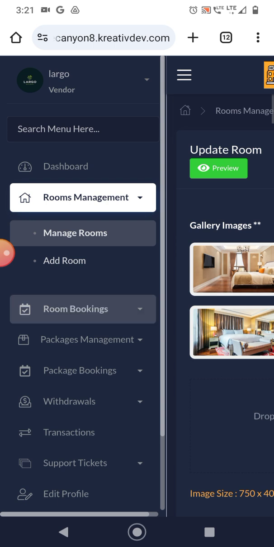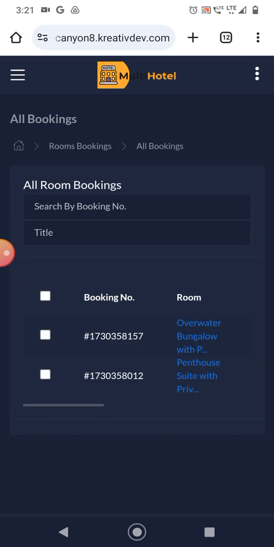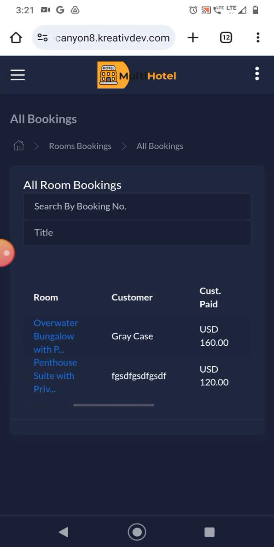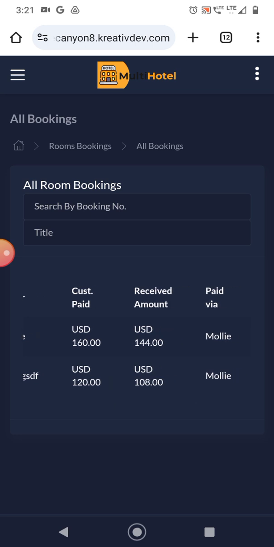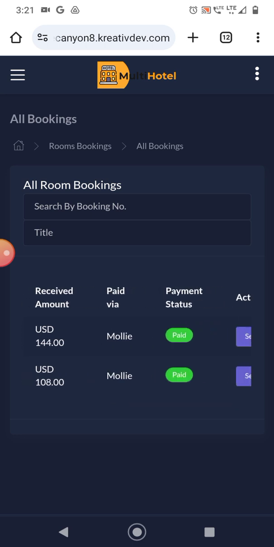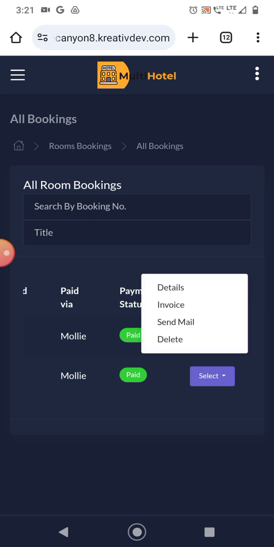Then we have room bookings. It will list out all the bookings. All bookings will list out all the bookings with the booking ID, which room, which customer has booked, what amount has been paid, what amount has been received by the vendor, then what was the payment mode, what's the payment status, and actions. So these are the actions that the vendor can take with the particular booking.